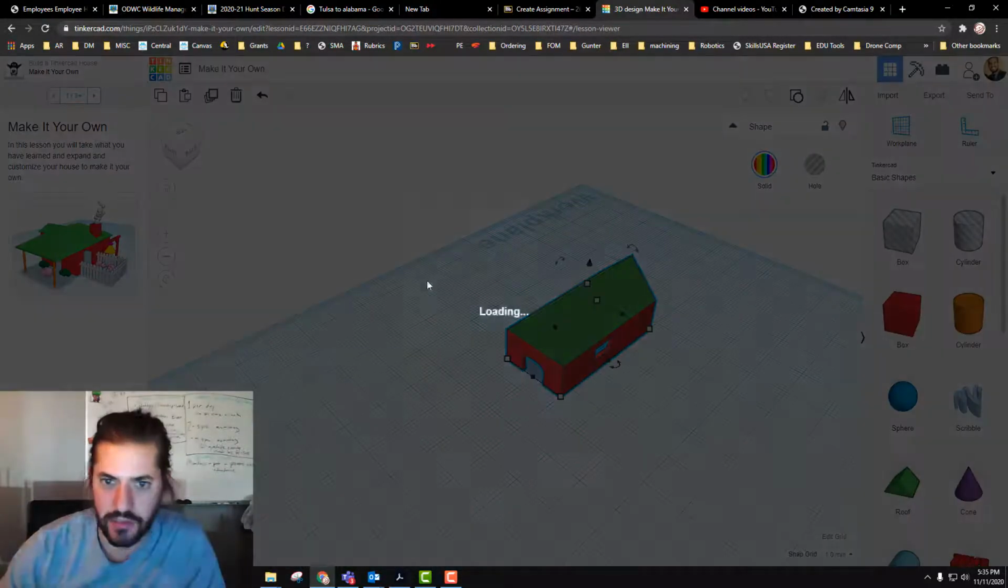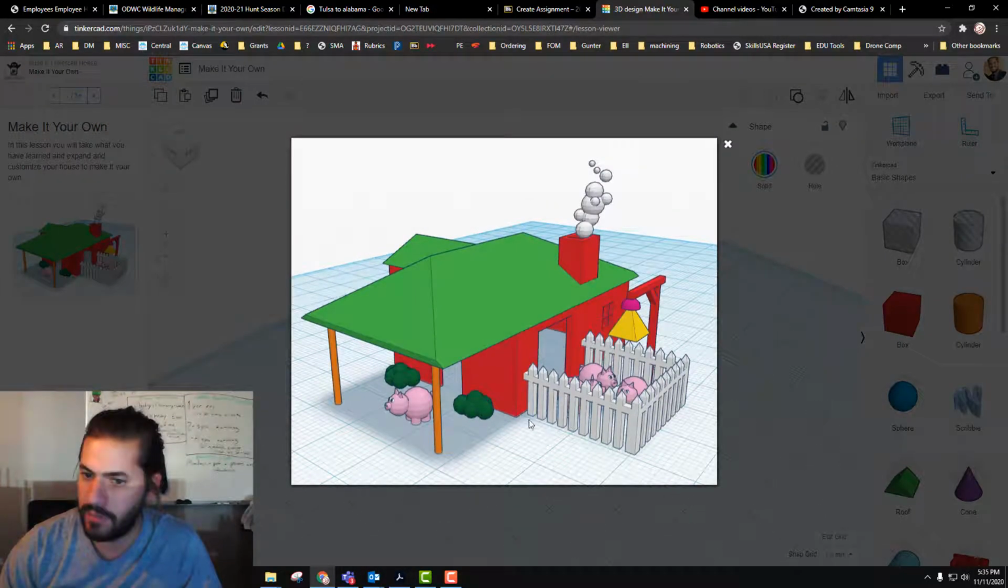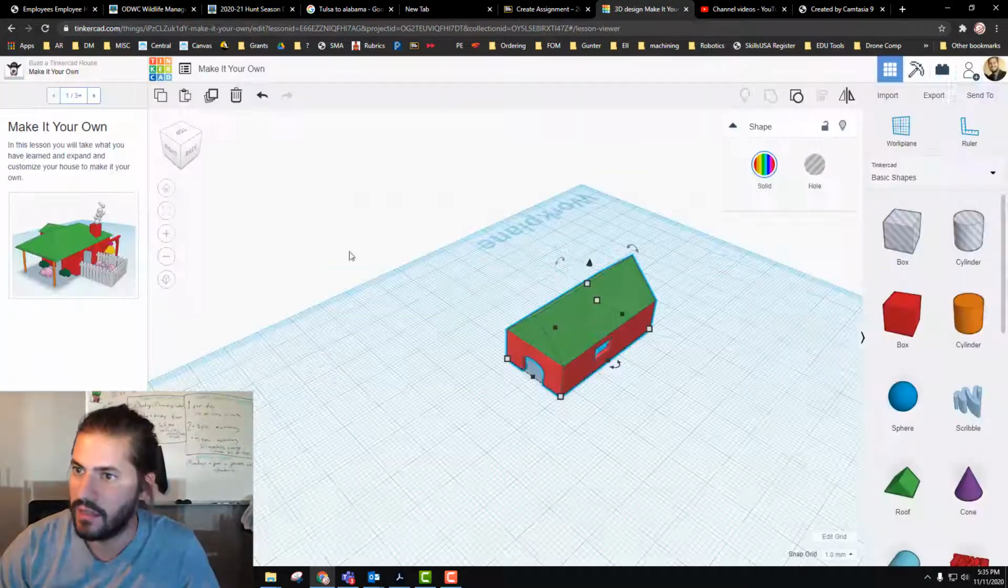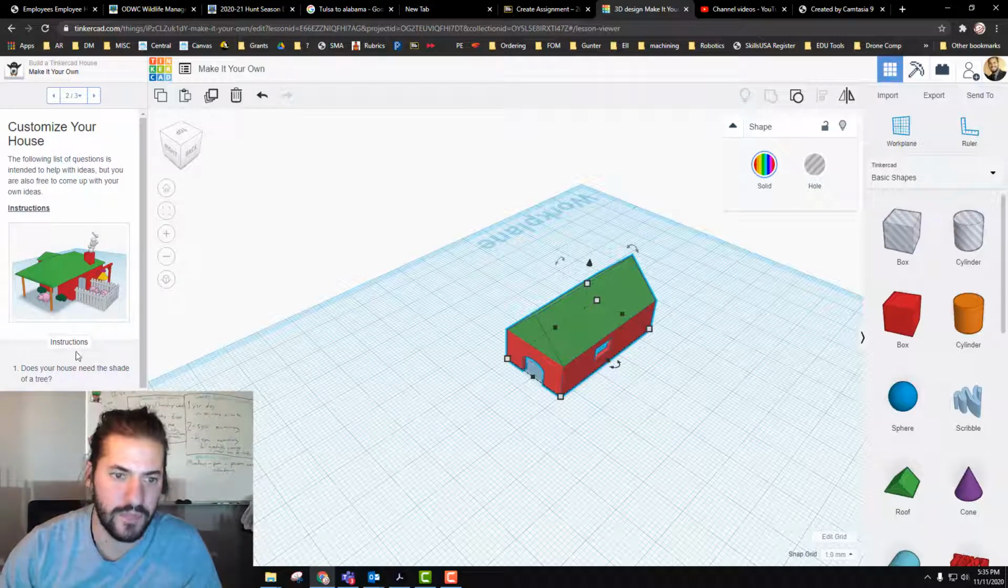So if you look in this picture, it looks like we are about to learn how to add pigs and bushes and fences and all kinds of cool stuff. All right.